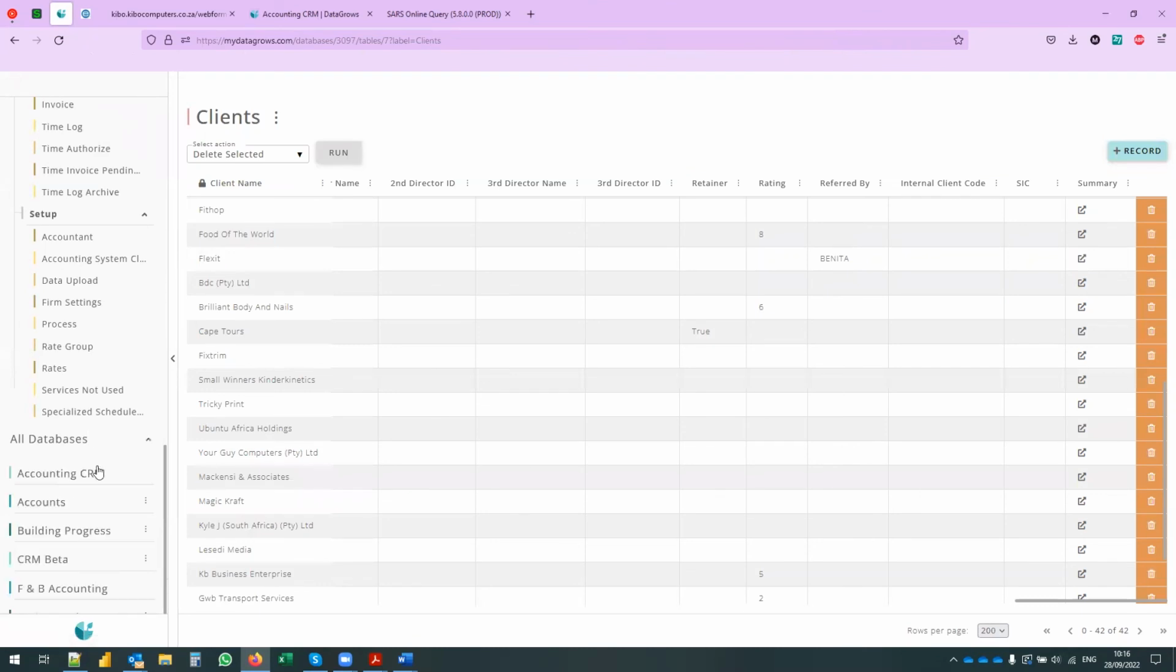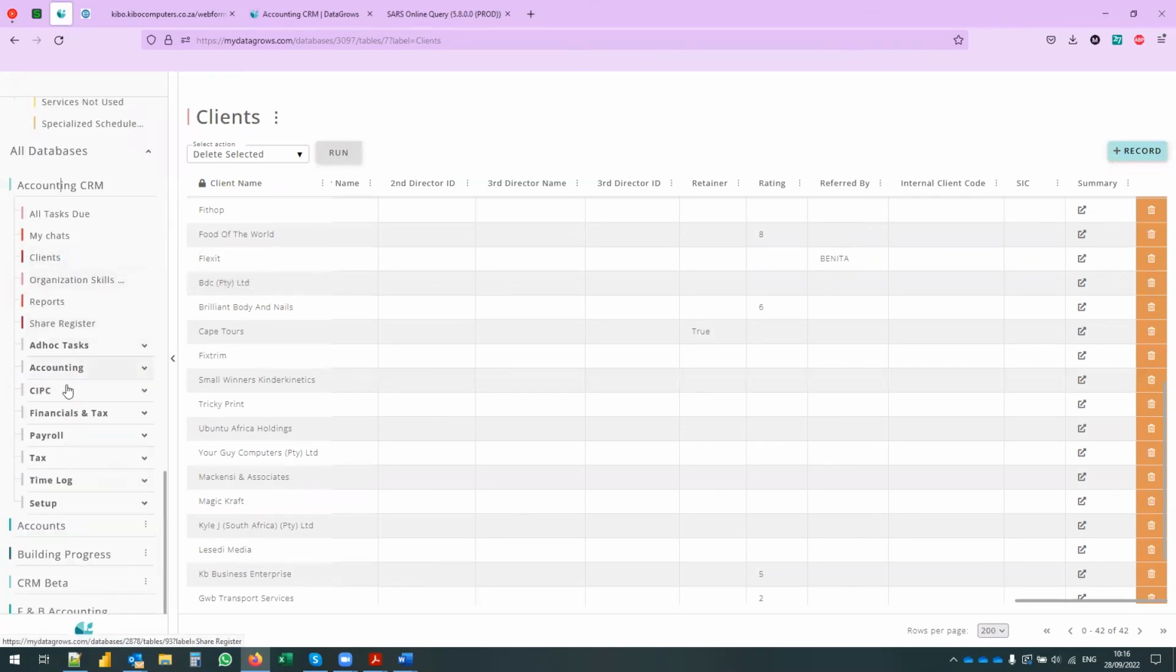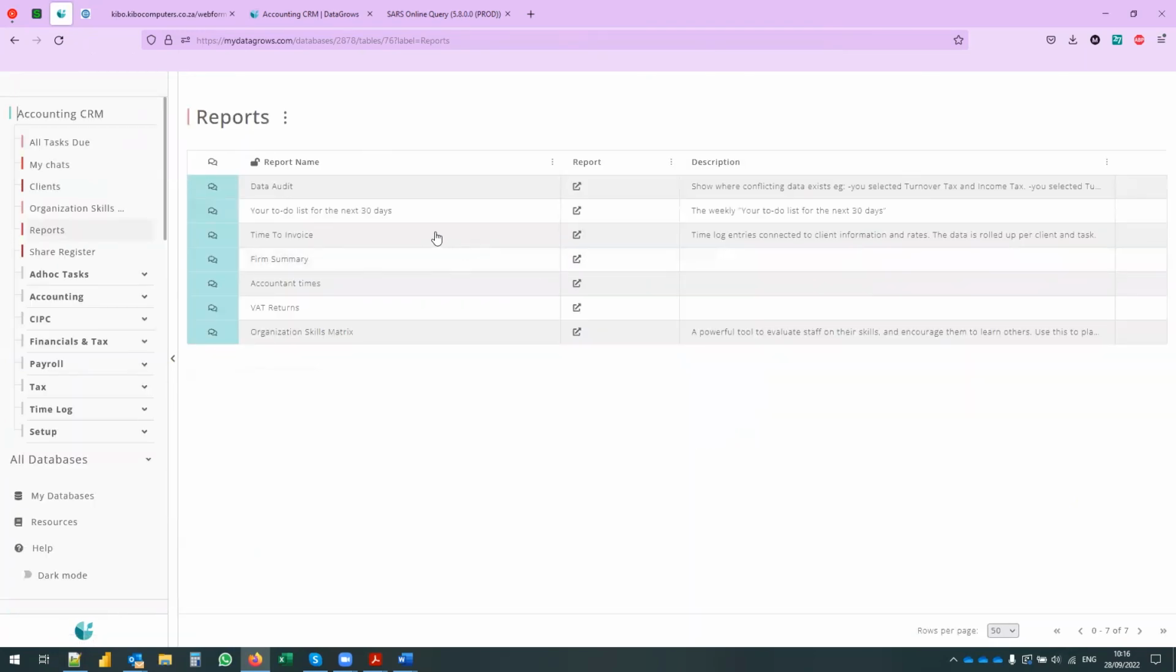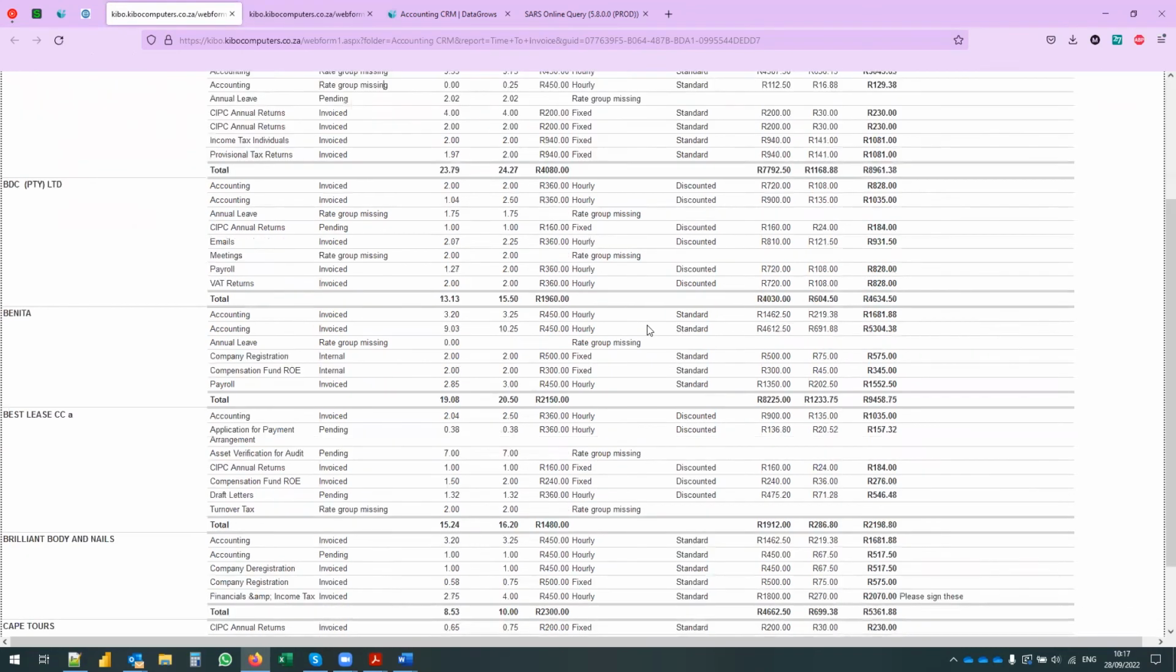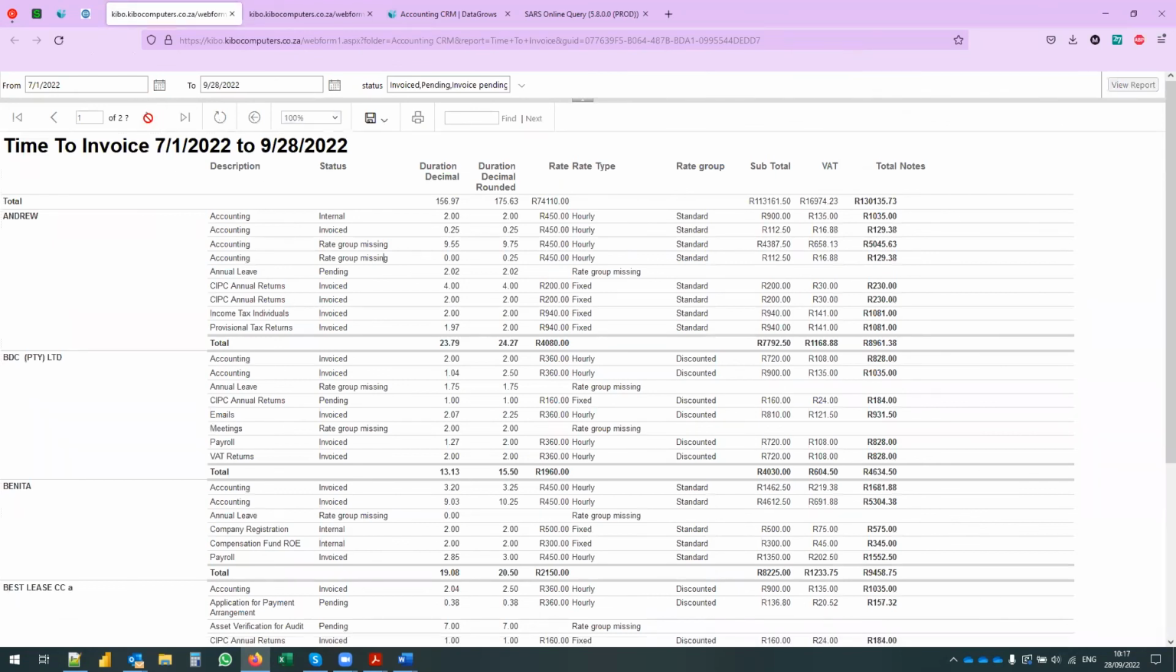Just to show you in another DB what the report looks like where time has been worked, the time to invoice report. If you click on it, you can specify a date range as well as the status of the time, like I said, invoiced, invoice pending, etc. So if you say select all, it's going to show you per client the task, the status of that time, so if a rate group is missing or not, and then the value of the time that has been worked. So you can then scroll through that.